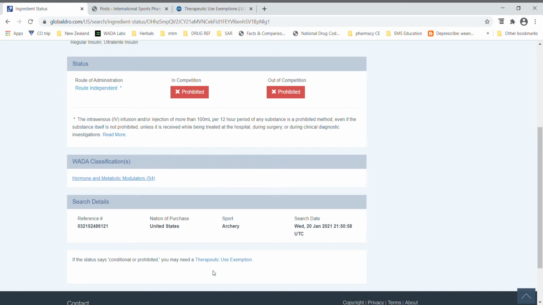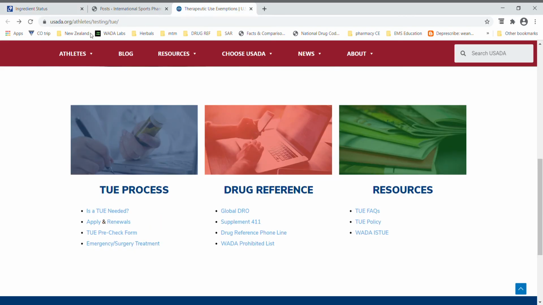And you can go directly from this therapeutic use exemption link, or you can go to usada.org/TUE, and it will bring you to this page. Under the TUE process, you're going to see, is a TUE needed? And what you're asking with that question is, is there a substance that is not prohibited that could be used in place of this prohibited substance for this athlete's medical condition?